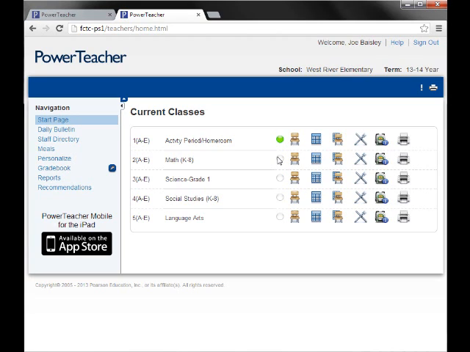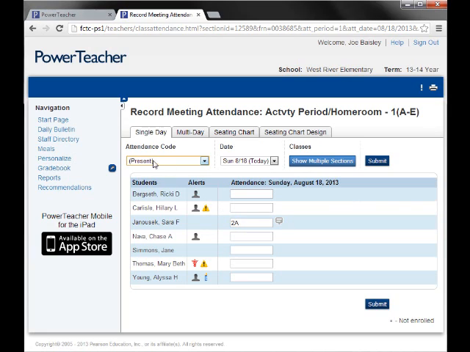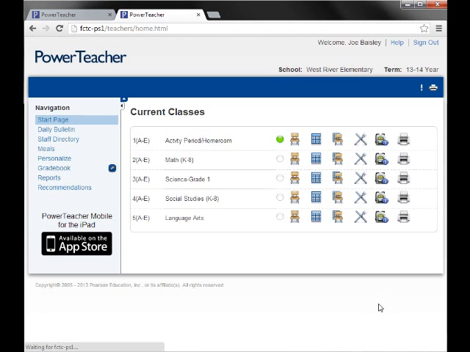However, let's say we accidentally marked Sarah absent. She's really there. You click on the chair next to her class. Then you make sure the attendance code at the top has present. Then you click in the white box to make it say present. Then you click on submit. That clears her attendance. That's the first way you do attendance.